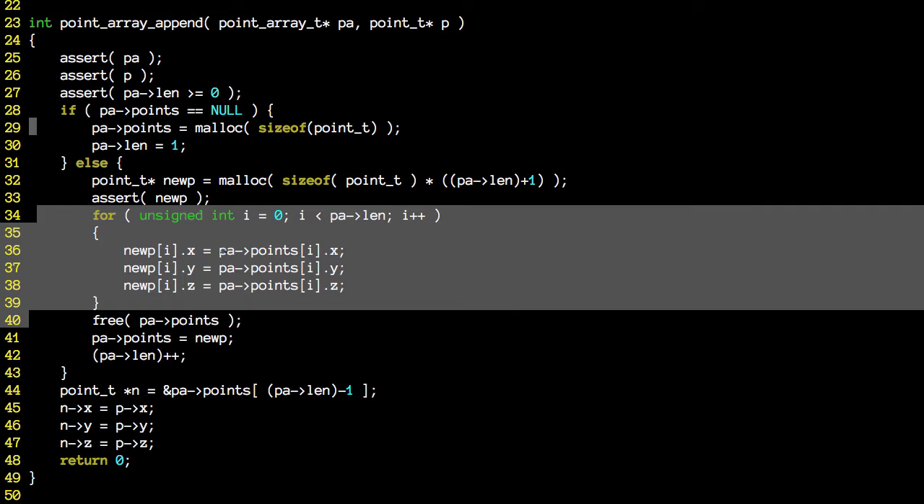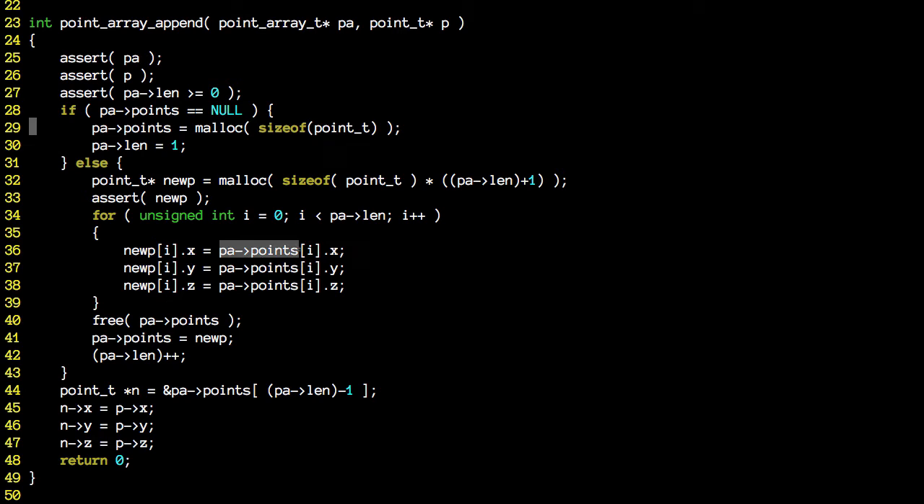So the old points are in PA, pointed at points, and the new memory location is new P. I just copy over all of the points, and then I can free the old location because I don't need it anymore. I make sure that the point array type is using now contains basically the new array that I allocated of one extra point.